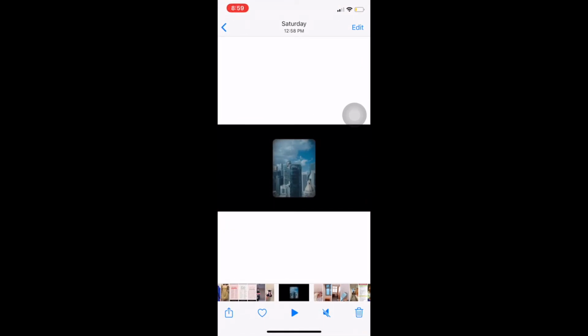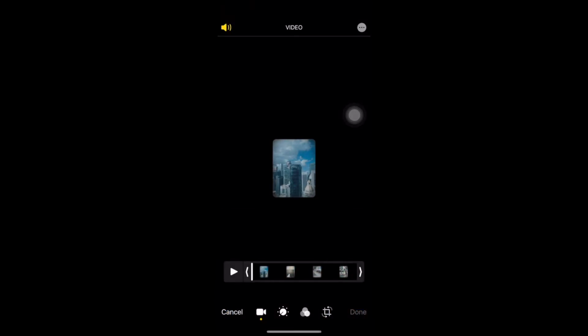As you can see, this video is in a landscape dimension which is not optimal for IGTV viewing. So what you want to do is click on the edit button in the top right hand corner. You will enter a sort of editing mode on your phone, and now what you want to do is click on the cropping button on the bottom right hand corner of the screen.